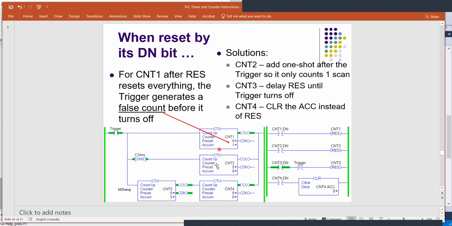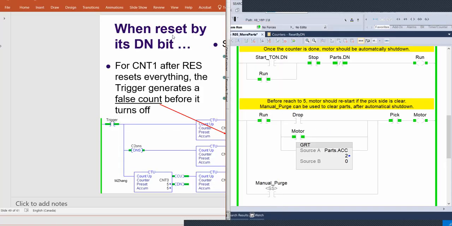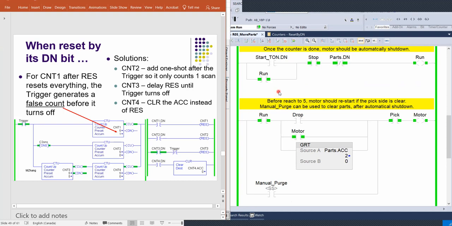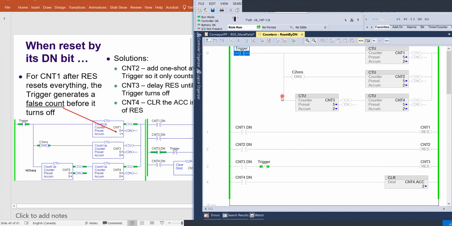Let me maybe demonstrate that. That's just on here. Okay, program it here. All right.